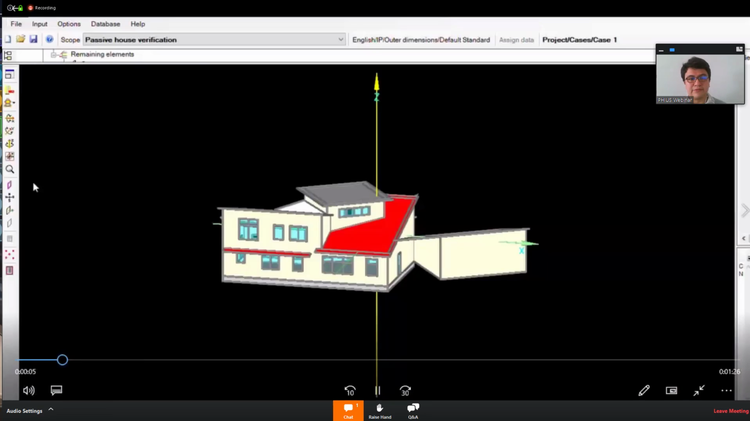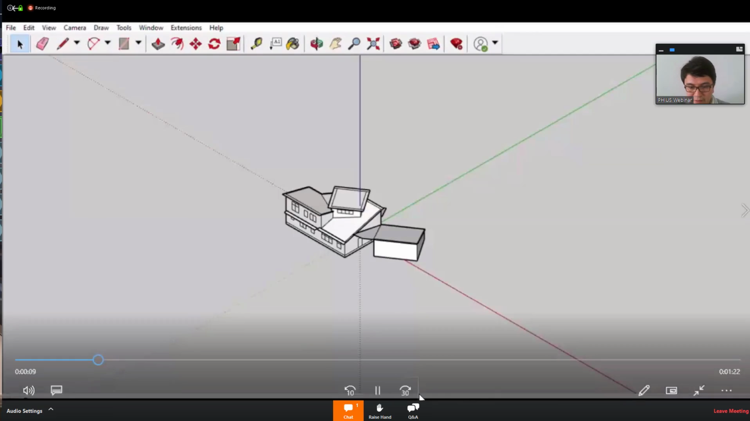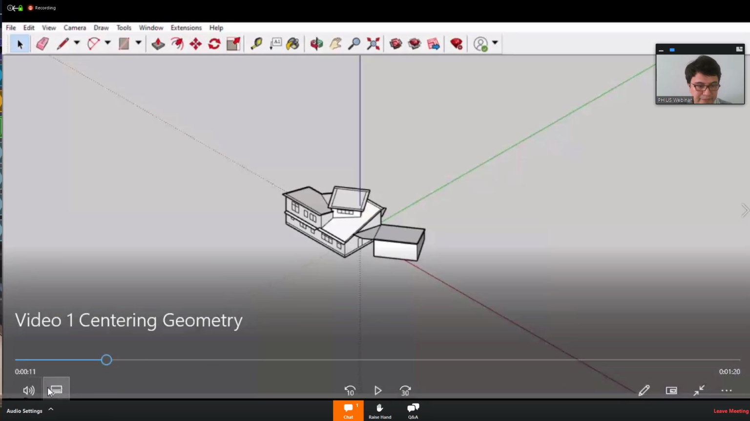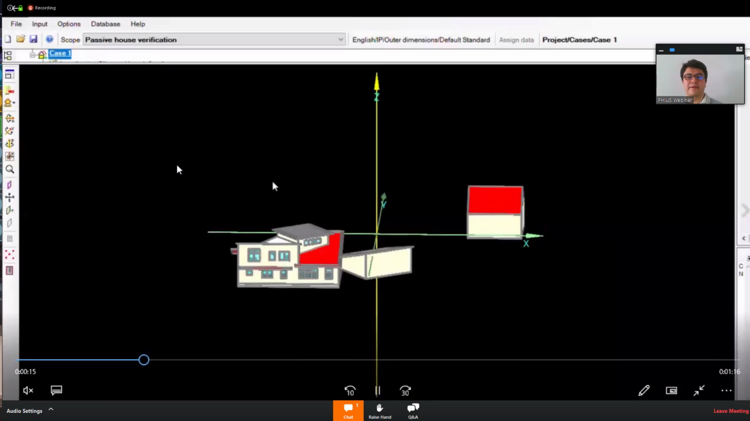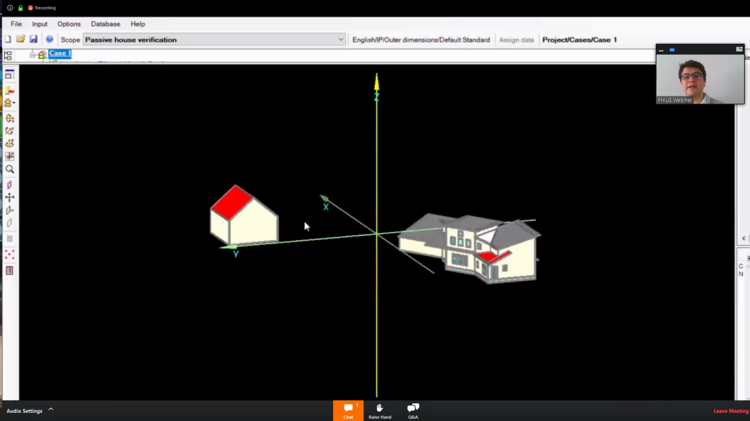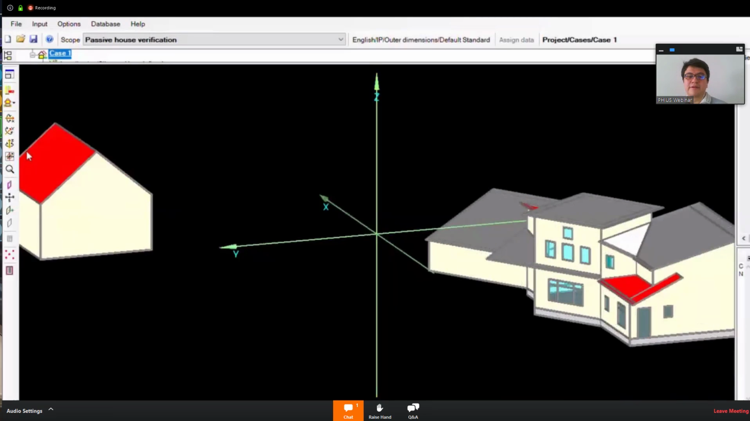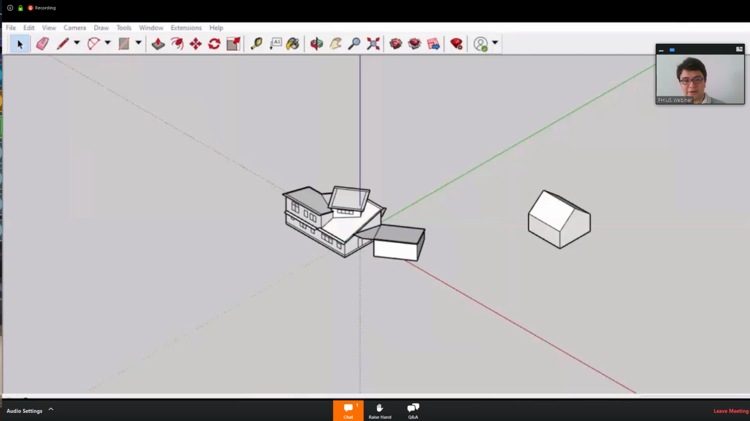Here we see that we relocate our project in the SketchUp space. We add some adjacent structures, and when we import into Buffy, the geometry is not in the center, which doesn't give a precise use of the new Buffy shading methodology.